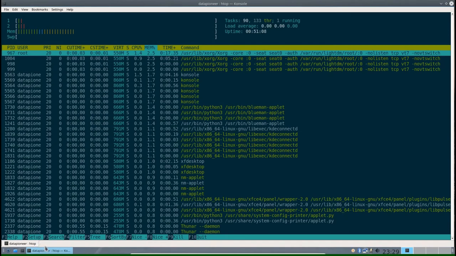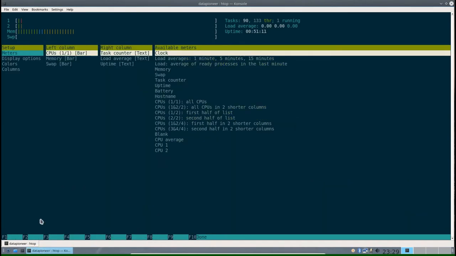Let me hit F2, and you can see this is the setup for Htop. We're on the meters right now. So left column is what you see here, and then the available meters that you can have is here, okay? And so we have CPU 1, 2, memory, and swap in the left column. Right column is task counter, load average, and uptime. Now I can add to that if I want, but I'm choosing not to at this time. All right, so let me hit F2 again.